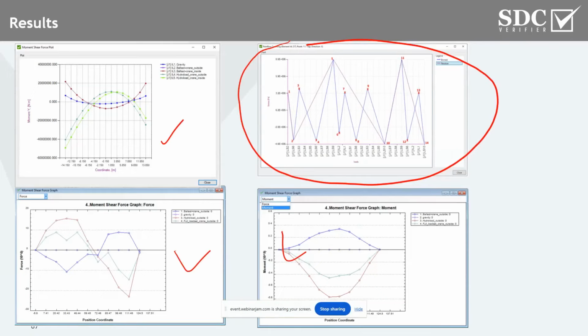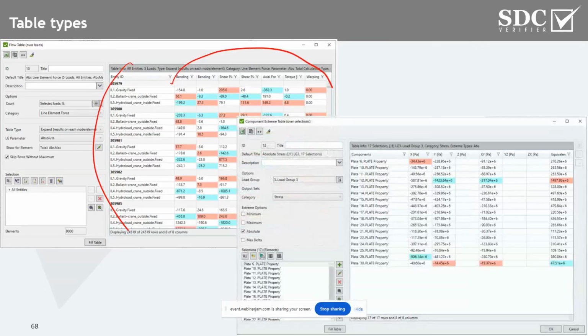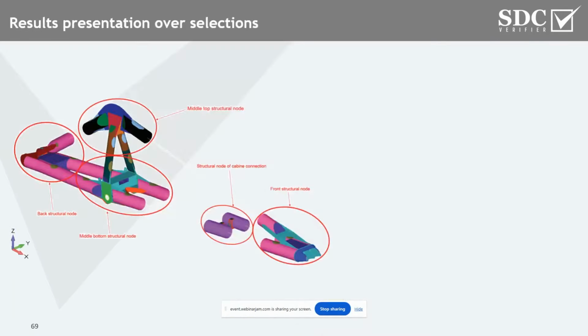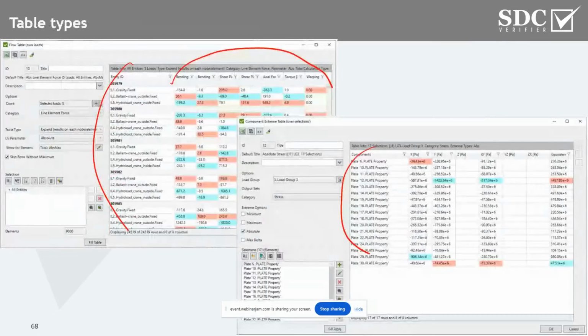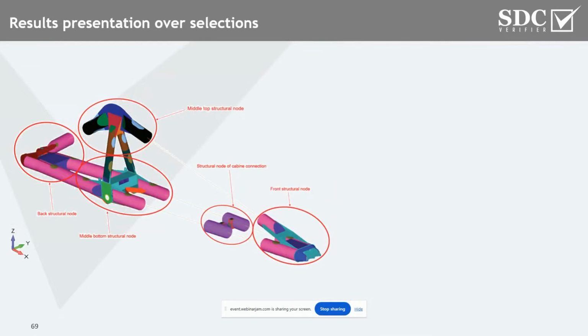Last but not least, of course, are tables. There are multiple table types existing in the software. So you can highlight it over different loads, components, for different parameters. You can also do it for different selections. Let's say I would like to show these things for every single plate thickness, property type, part of my model, whatever. But a really good way to present your results is that you might, for example, split it up over the different structural parts.